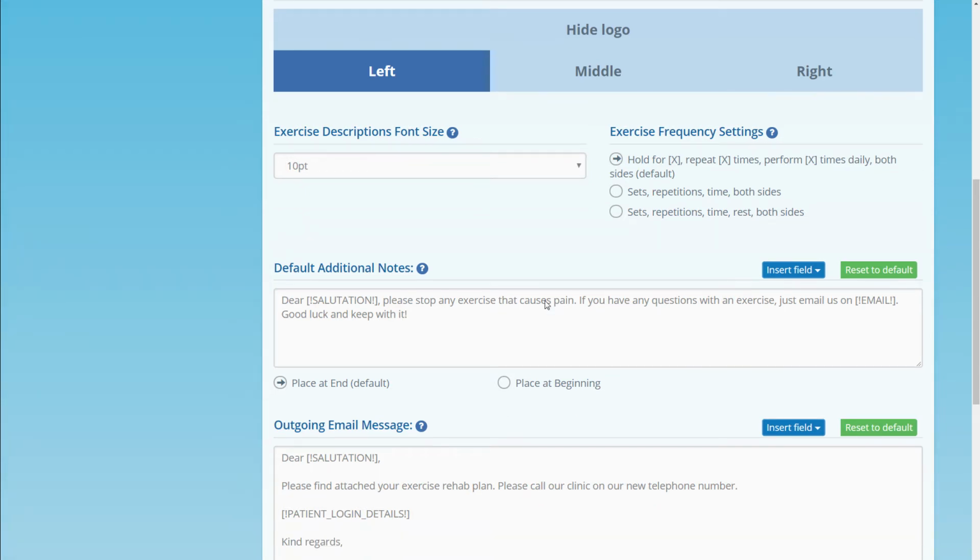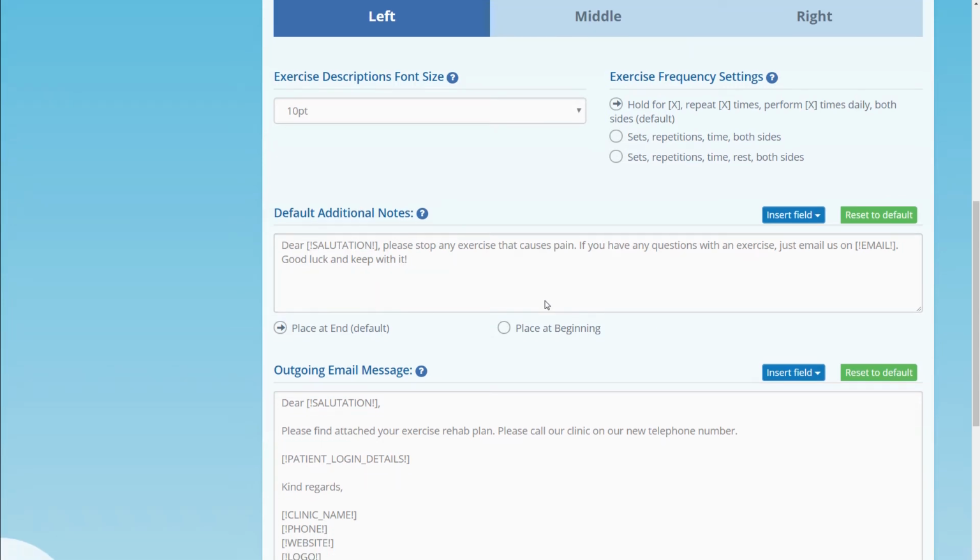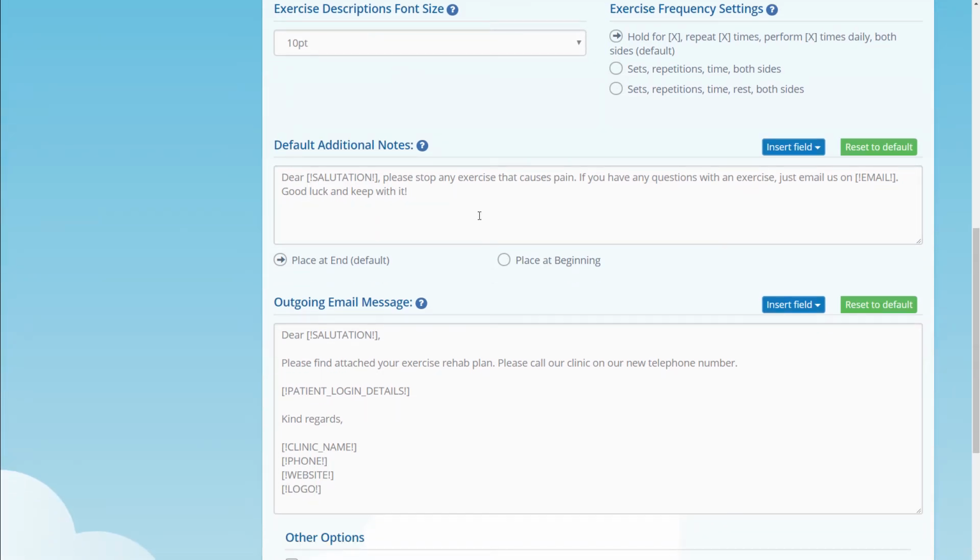Now, what default additional notes are is a way to put a message on every exercise plan. You might put stop an exercise if it causes pain, for example. So this is a really good way to get important information to your clients, and it goes automatically on every single letterhead. You can choose whether you place that at the beginning or at the end. We recommend it goes at the end.